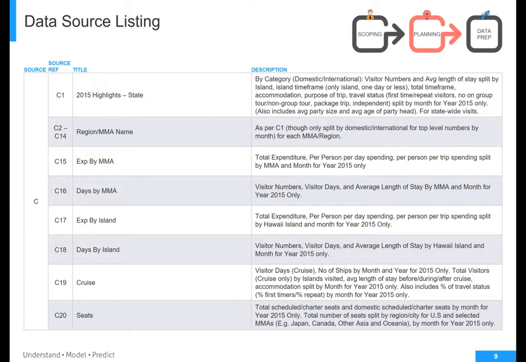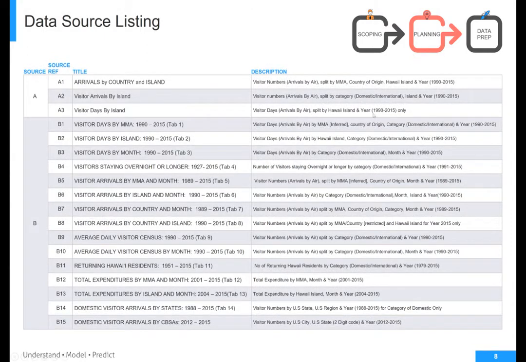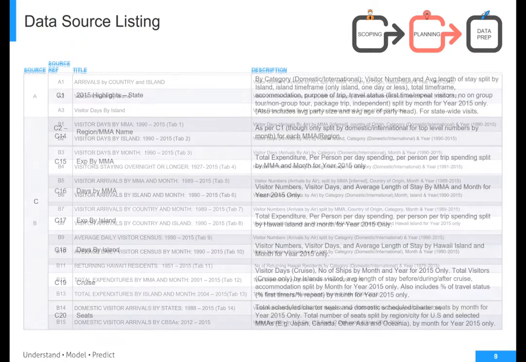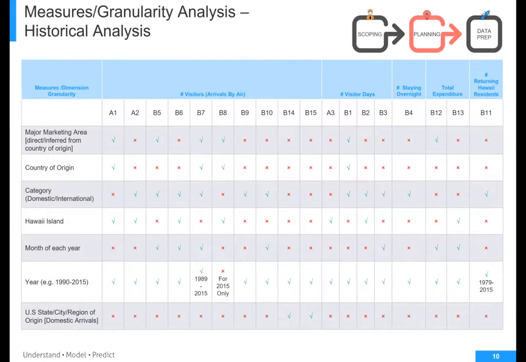But once we have that, it's important to perform some kind of analysis on this, to see what commonality we have between these, what each of them shows, and which ones we want to use. For this, I've come up with a measures and granularity analysis. It shows all the various metrics and measures that are in the historical analysis data sources, and I've plotted which dimensions, or indeed which granularity of dimensions, those measures are available by in each of those different reports.